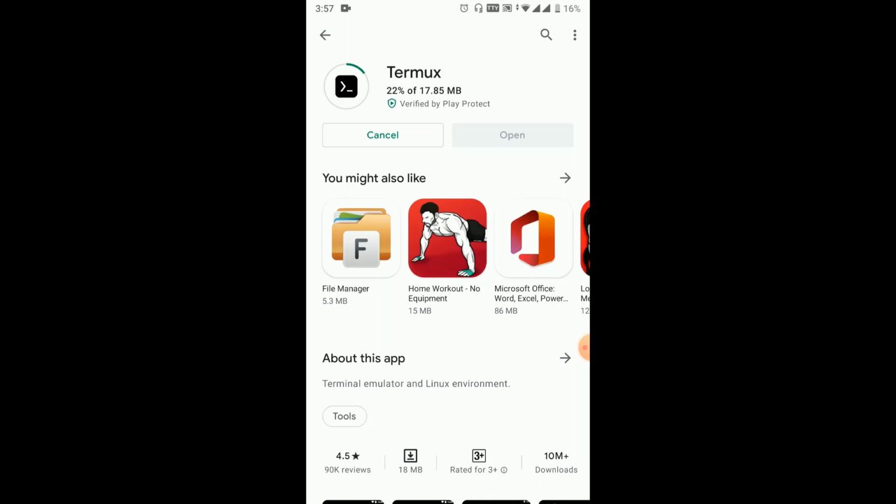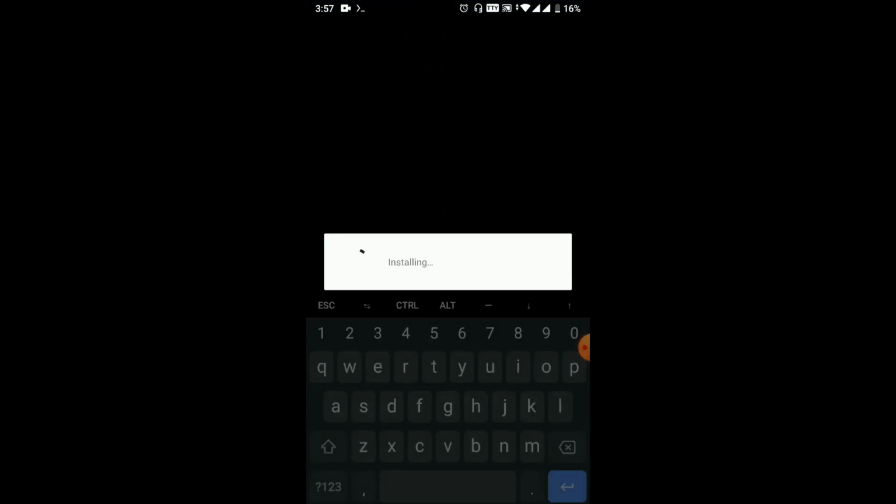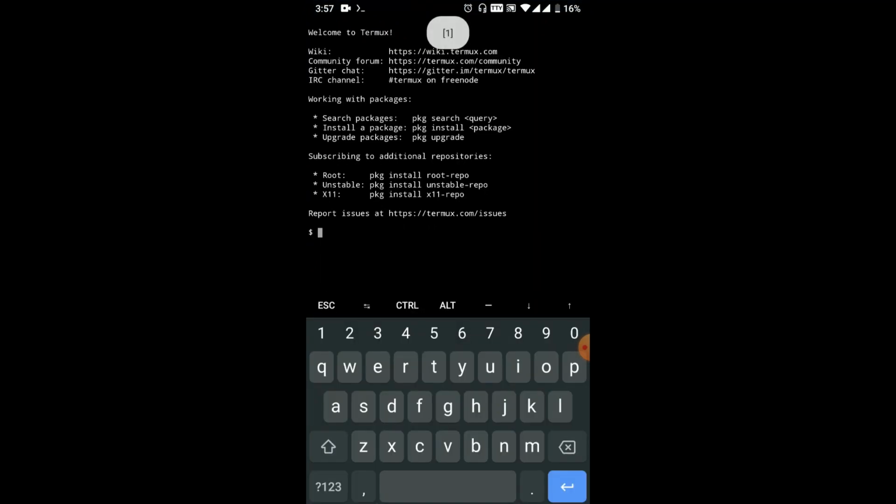Simply click and install this. It is around 17.85 MB, so it will take just 2 to 3 minutes to install. That's it, it has been installed successfully. We'll click on open. It will take a while. Hooray! Here we have our Linux terminal or Unix terminal wherein you can execute your shell scripts.